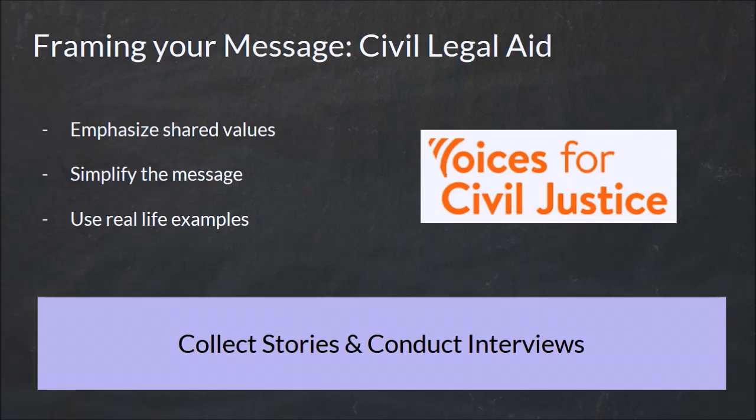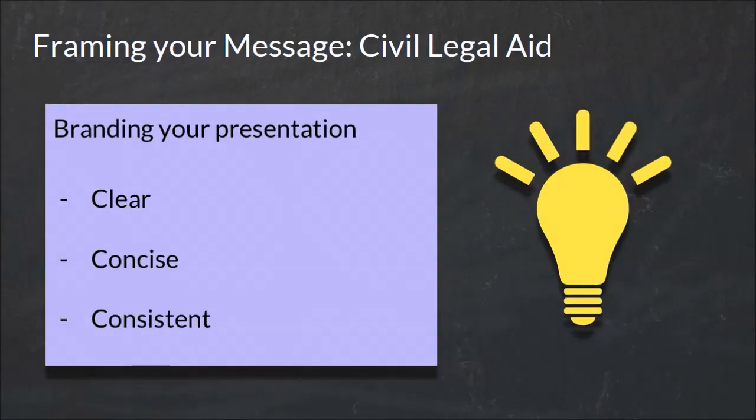You'll notice that I am using the word civil legal aid, right? That is something that they're really pushing as part of their messaging, that the work that we do is civil legal aid work, and that is all kind of part of the branding and the messaging about what we do.